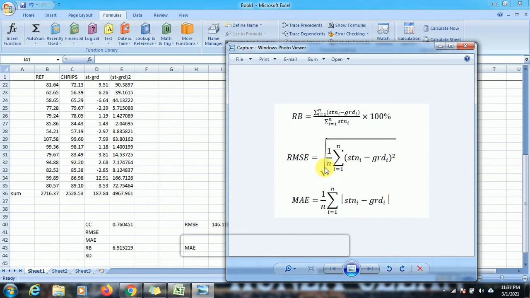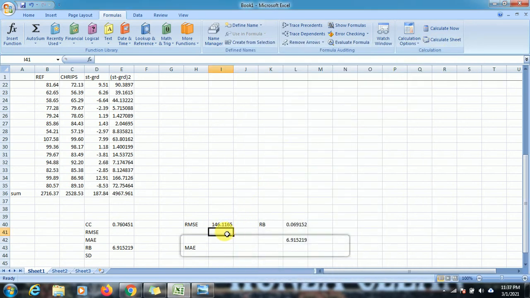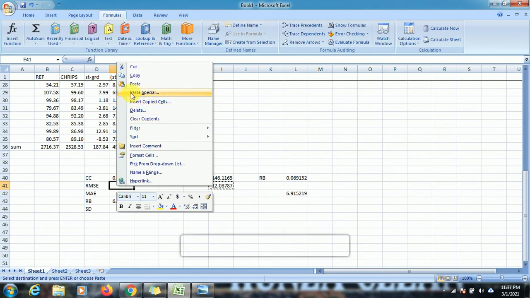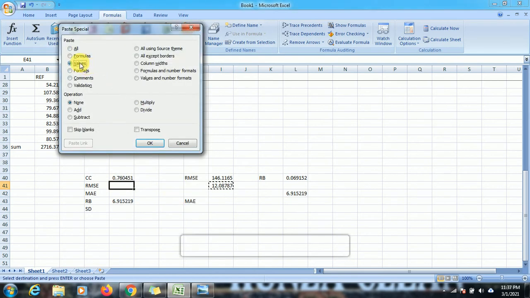So now I have to find the square root. So you have to put the equal to sign and SQRT means square root. Double click on that and then click on this cell and just enter. So what I have here is 12.08, my root mean square. So now again I'm gonna go to paste special and paste the values on this, click on the OK.